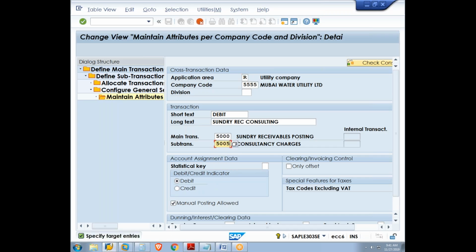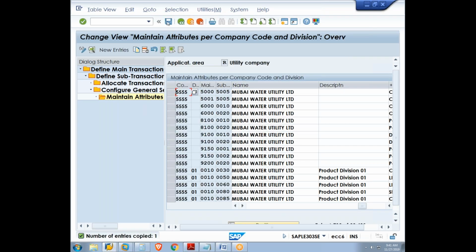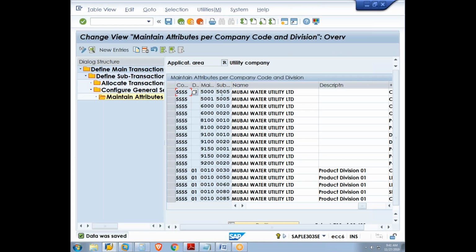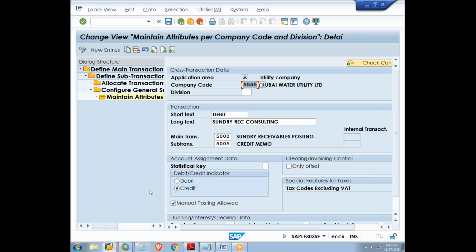Okay. Manual posting, and we have to make it as credit. Okay. This is to be credit. Continue and then save it. That means in the main transaction 5000, I can use sub transaction 5005, which will actually credit the amount to the contract account, because here you can see we have marked it as credit manual posting.